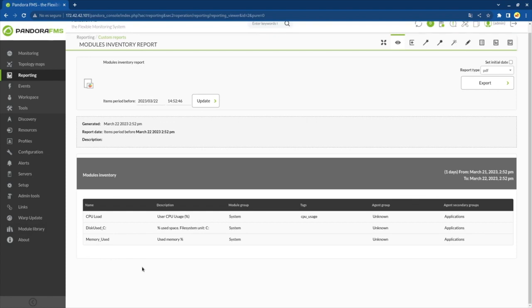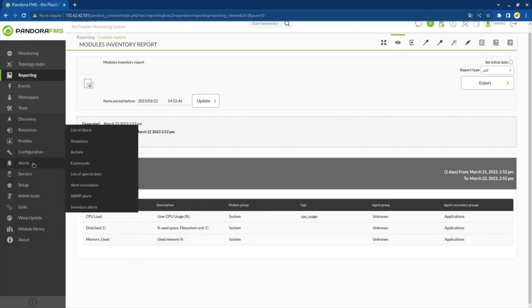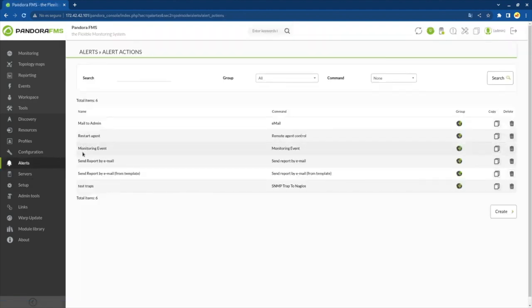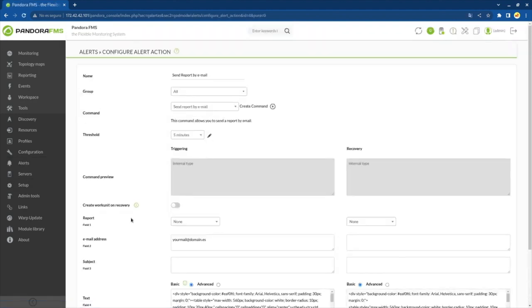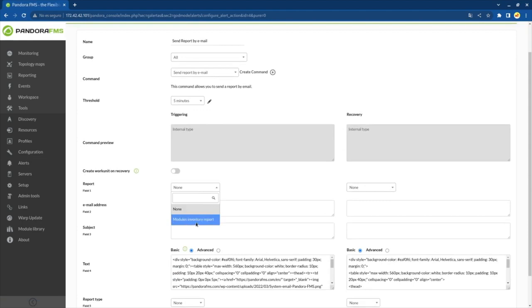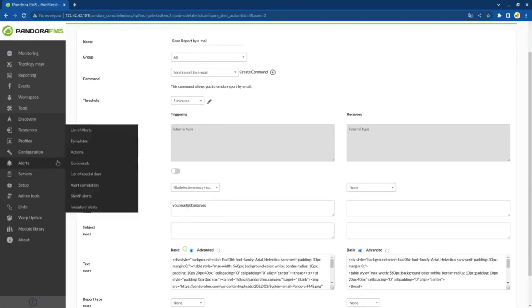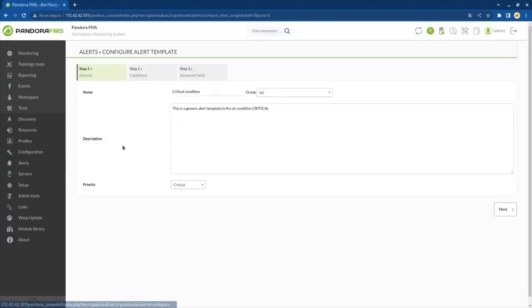And speaking of reports, we also added a new alert action that basically consists of sending a report, so you may configure the sending of a specific report if your module goes into critical, warning status, or any condition that you may define in the template of that alert.